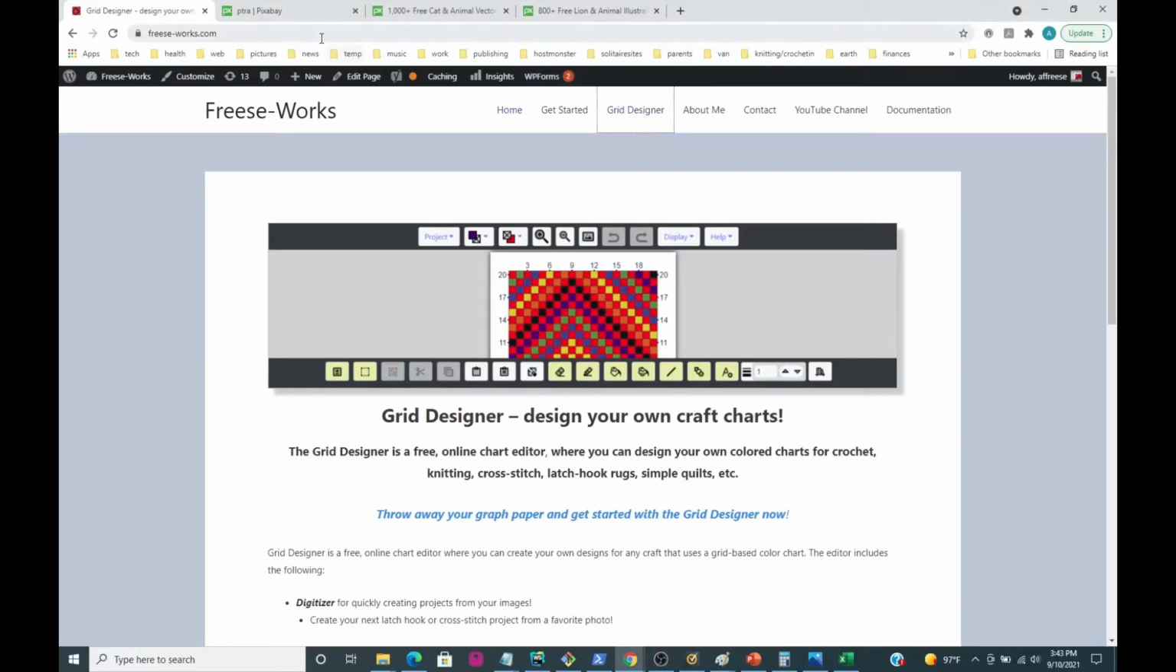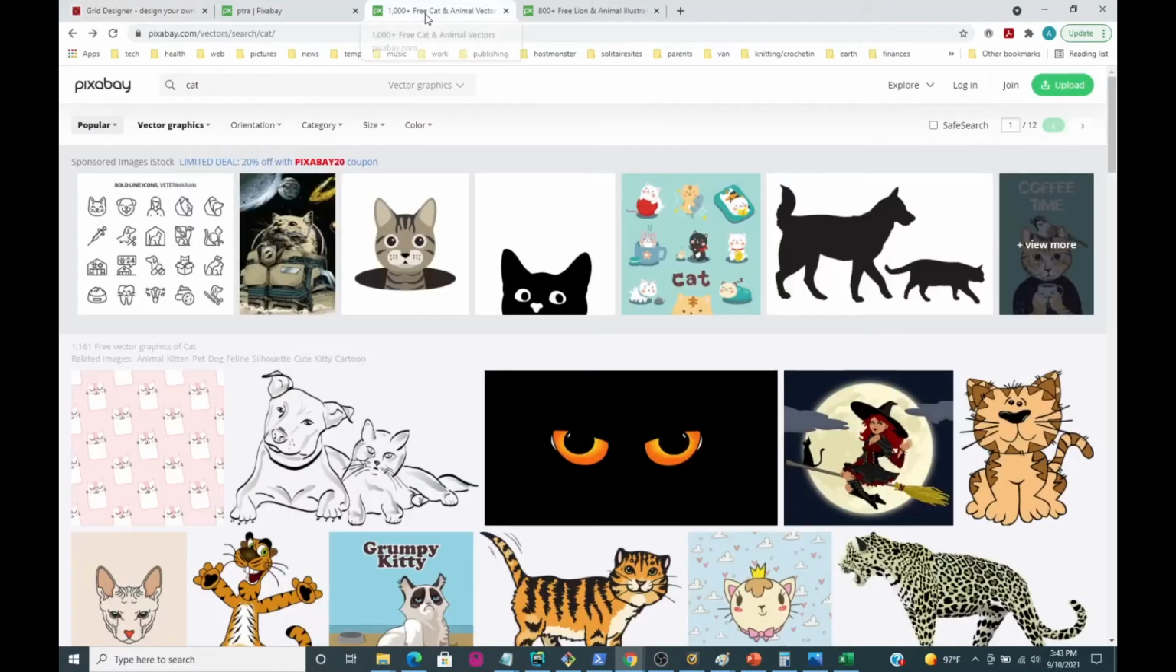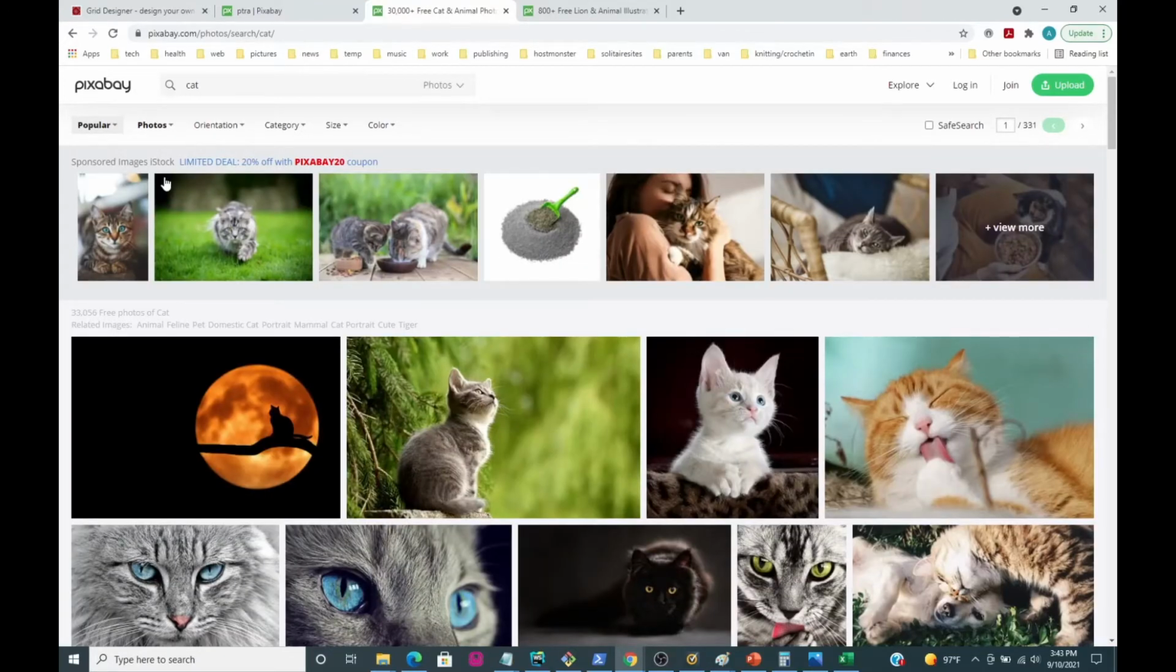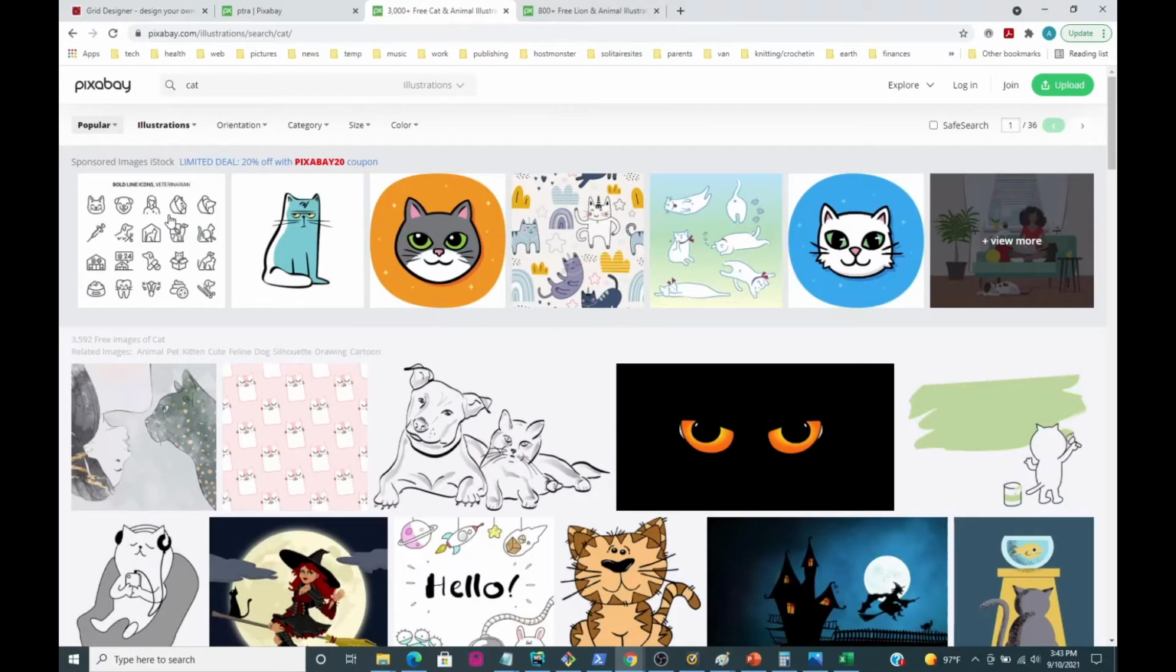Pixabay is simple to get to. It's just pixabay.com. And once you get in there, you can just put in the search bar anything that you want to search for. You can change the type of the search. You can pick images which have all photos, vector graphics, and illustrations, or you can look at photographs. Here I've done a search for the word cat, and I've got photographs of cats. Illustrations will give me simple drawings of cats that I'm going to digitize.